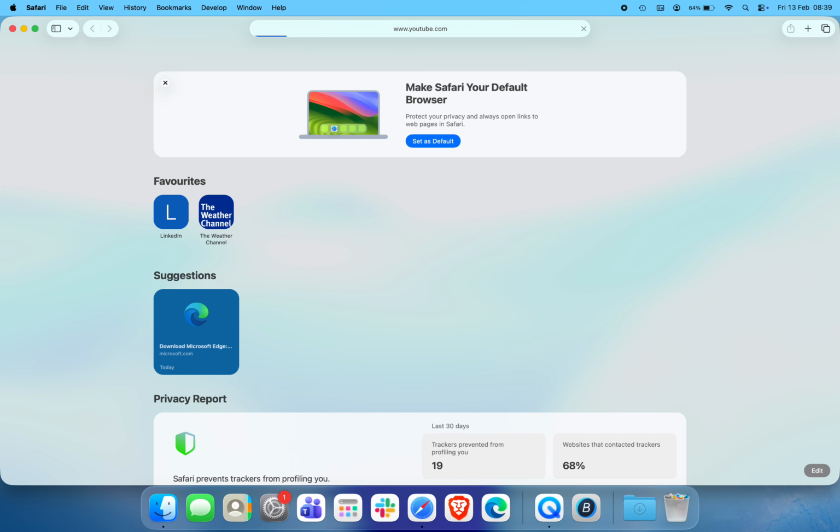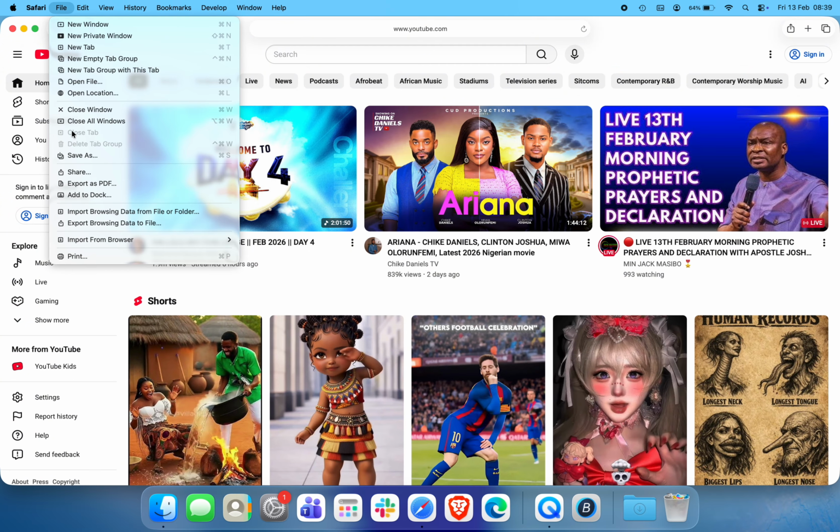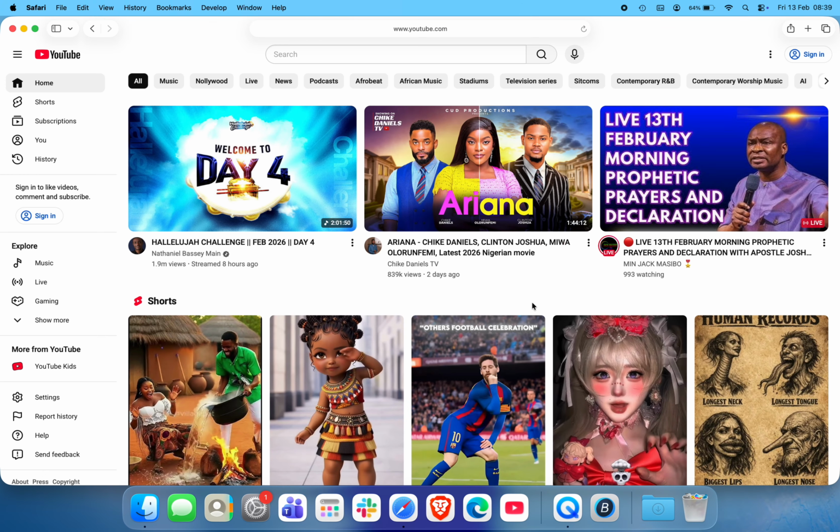Once the YouTube website fully loads, go to the top menu bar and click on File. From the drop-down menu, select Add to Dock. A small confirmation window will appear. Click Add, and that's it. YouTube will now appear in your dock just like a normal app.